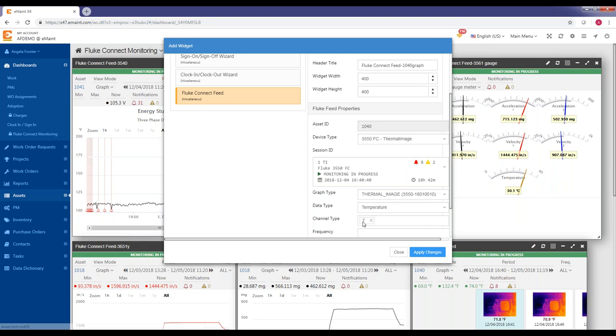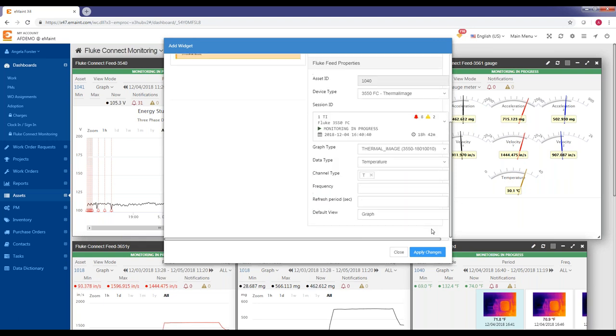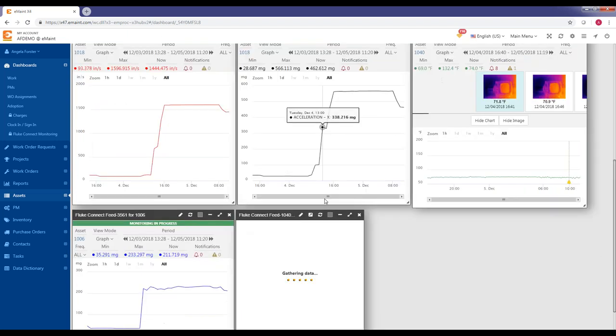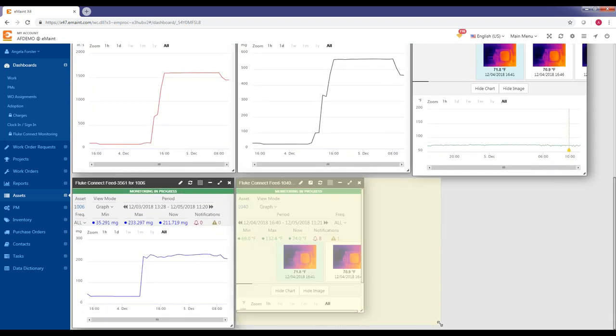It's going to display temperature, and the channel is going to display the data, is what channel type means. It's going to be in temperature. So I can say frequency, let's go with all. Let's do a refresh period of 45 seconds. And we're going to display this as a graph. So I'm going to hit apply changes. And at the very bottom here, it's going to render.